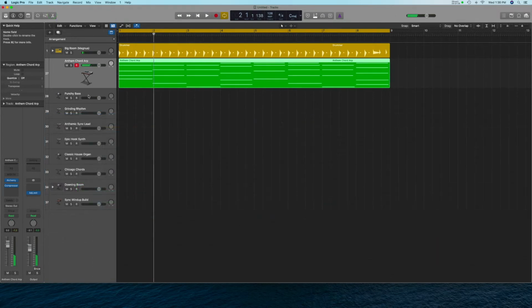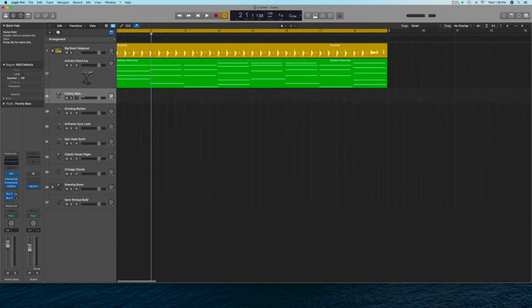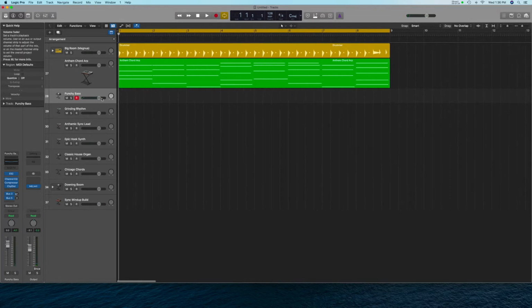So if I wanted to, I could add other parts here. I changed the bass track to something called punchy bass, which sounds like this. So I could continue recording parts. I would typically add a bass and then some kind of a lead and maybe some more little things happening in the background. But that's basic recording.